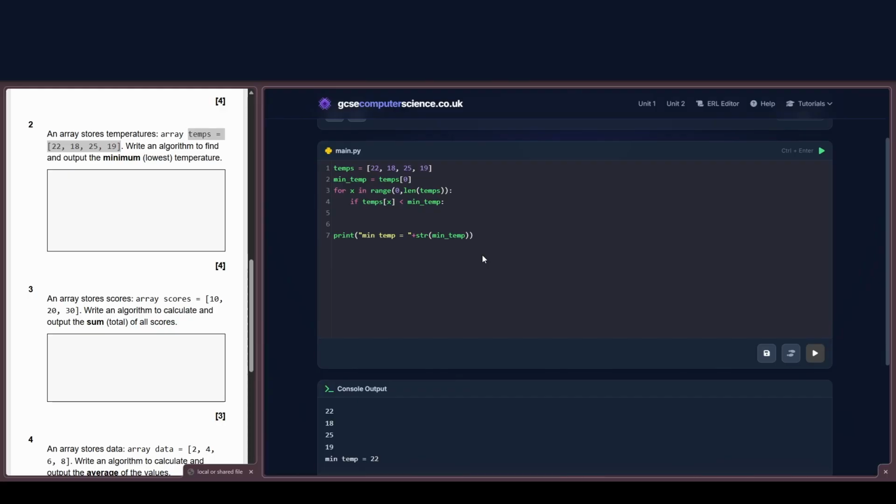check. We've checked it. Now we're going to take that temperature and put it inside min temp. Min temp equals temps x. Remember we assign with 1 equals, compare with 2 equals. Now it says the minimum temp is 18.